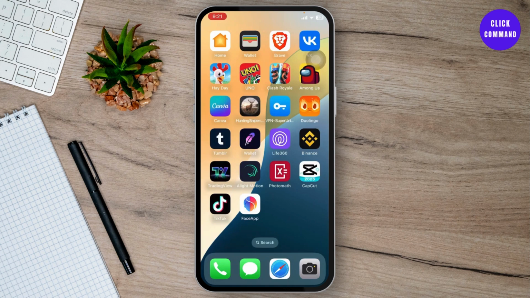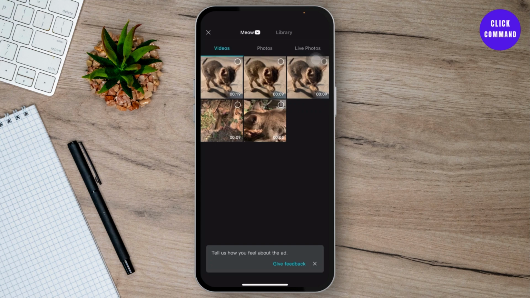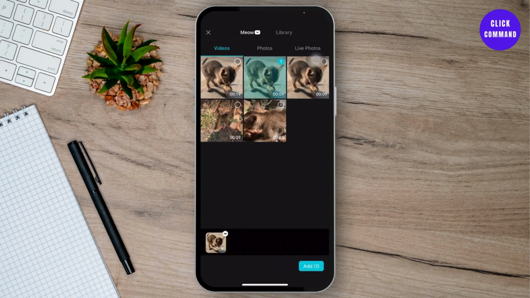In today's video, I'll teach you guys how you can remove CapCut template watermark. So without any further ado, let's dive right into it. The first step is open up your CapCut. After you open up your CapCut, simply import a video that you want to edit.